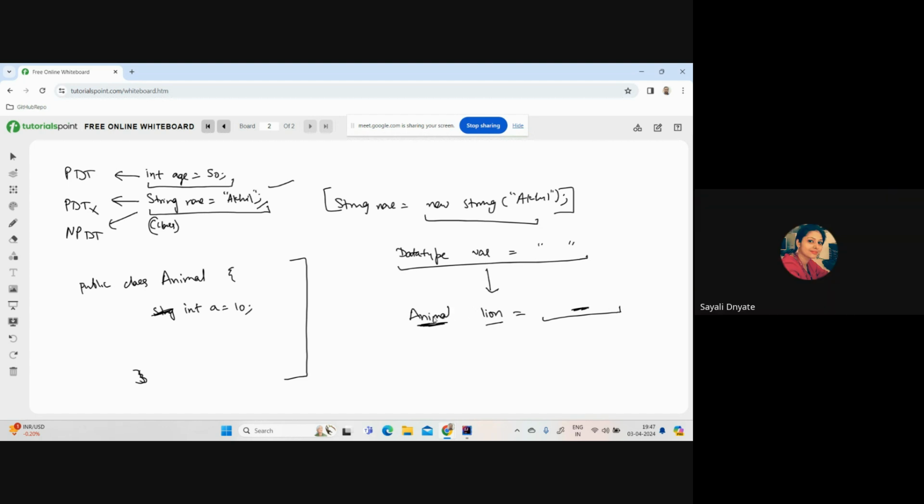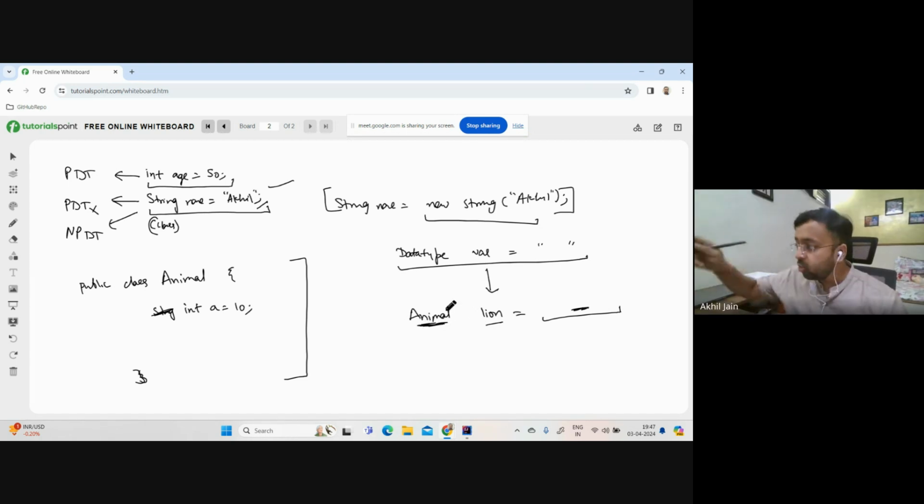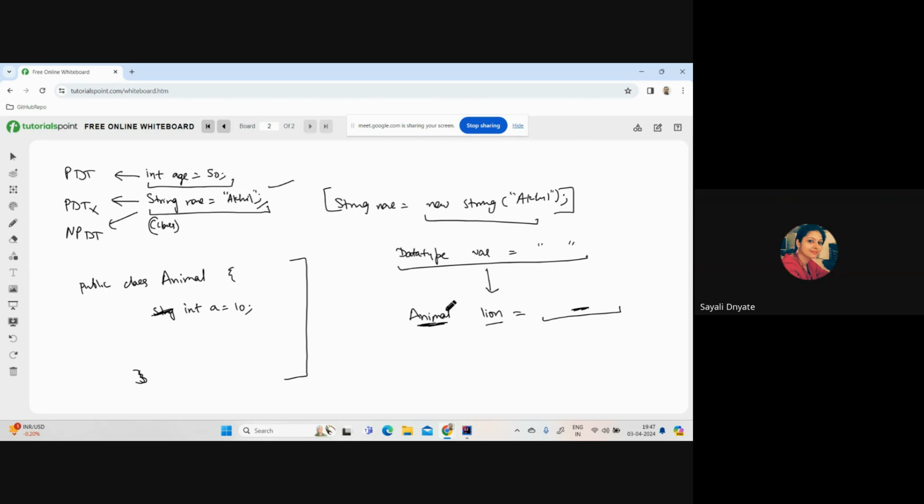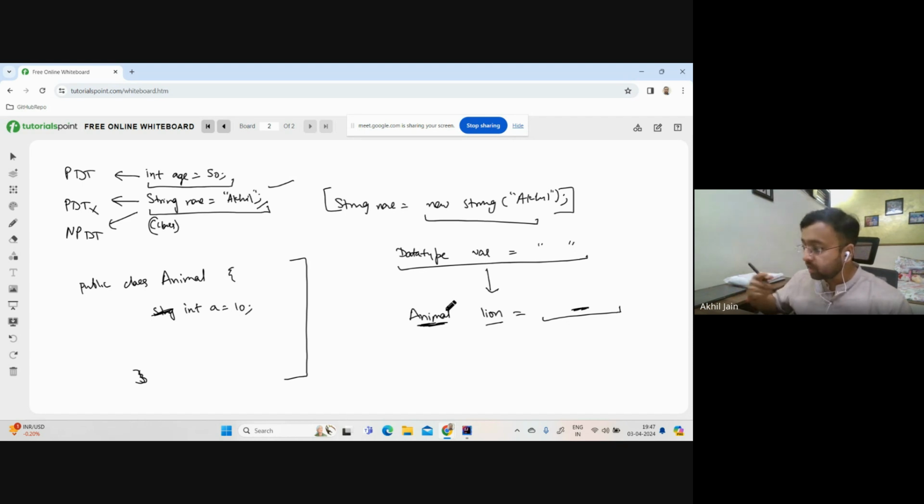And here animal is something which you created, not Java. Java is not providing you that. It means that Java allows you to create custom data types. So try to understand, how do you create custom data types? By creating classes.